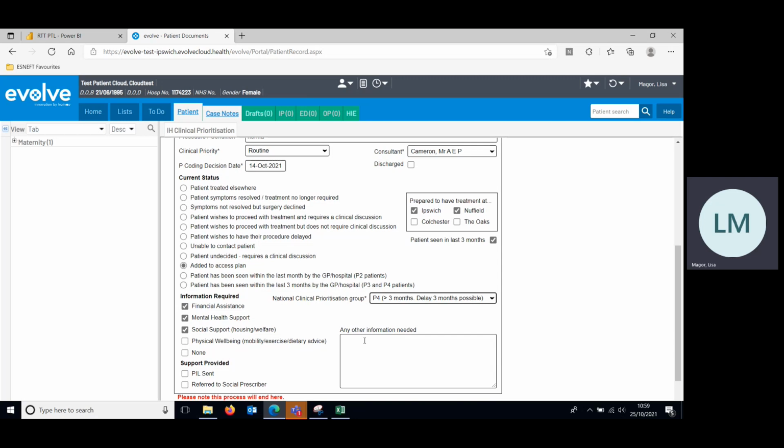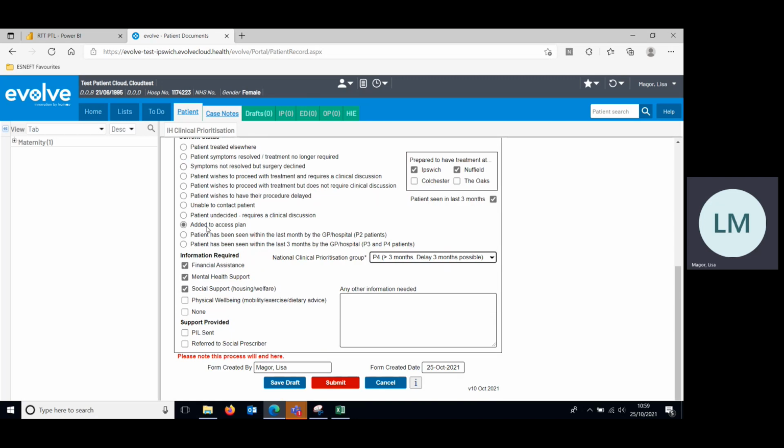So let's say this one was P4. Again, if you select Added to Access Plan, the process will end there. Click Submit, and this form will then be final on your PTL. Okay.